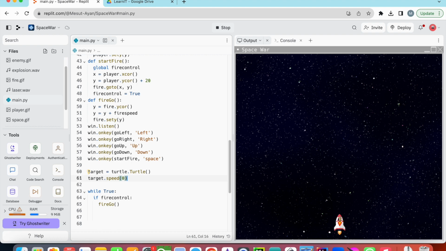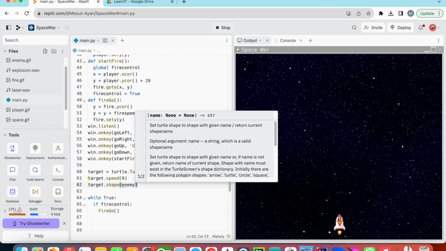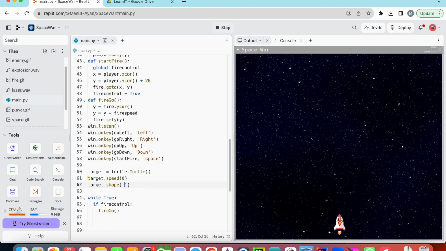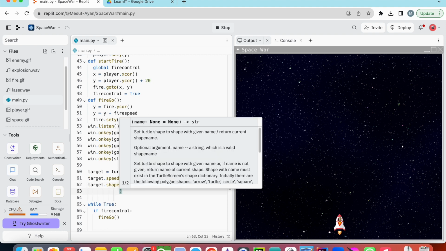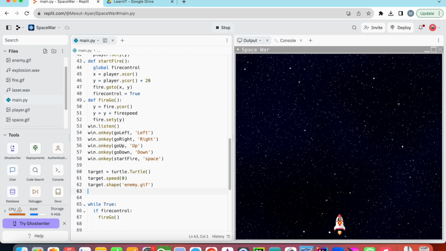Target speed, and target shape. For the target shape, we are going to use the picture for that enemy, a gif. And next we are panning up enemy, that is targets that pan up.